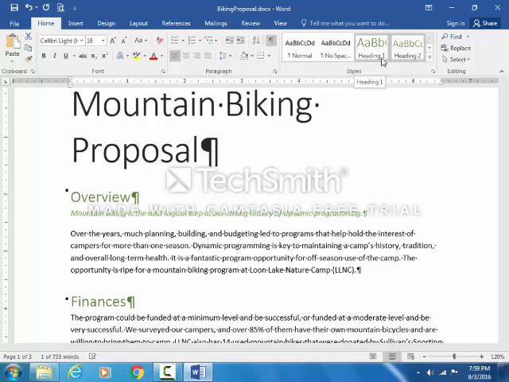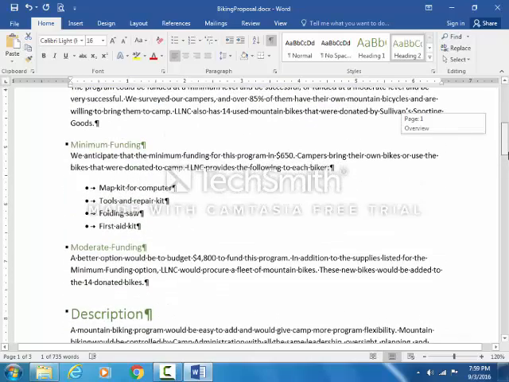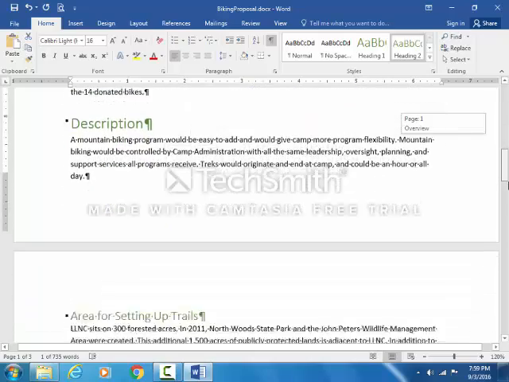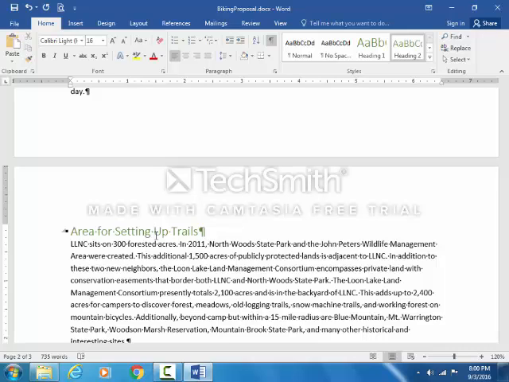Scroll down to the top of page 2 and then click in the Areas for Setting Up Trails heading paragraph. This paragraph has Heading 2 style applied. The change you made to the style, changing the font size to 16, was made to this heading as well. Scroll back up to page 1 so that you can see both the Minimum Funding and Moderate Funding headings.